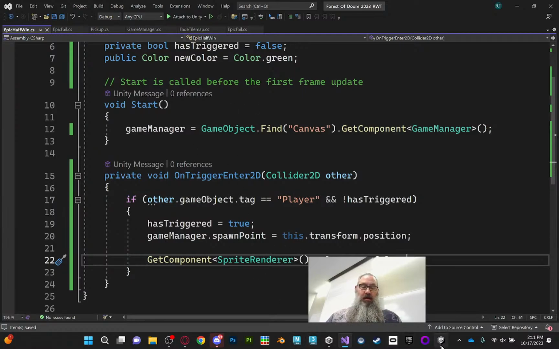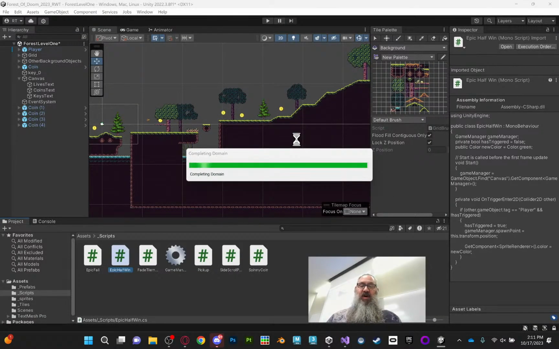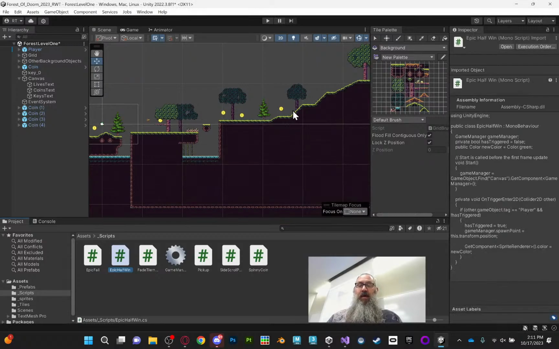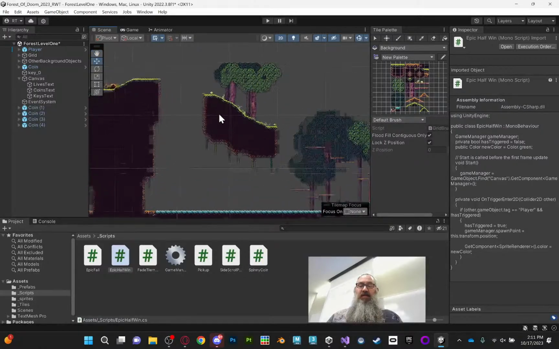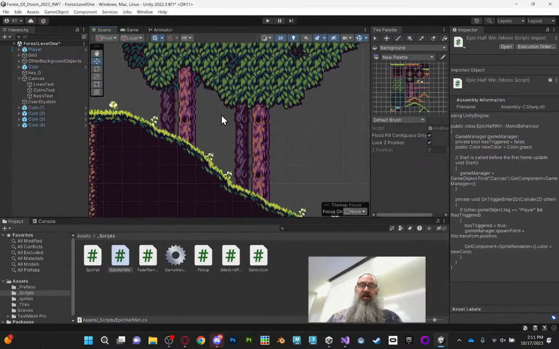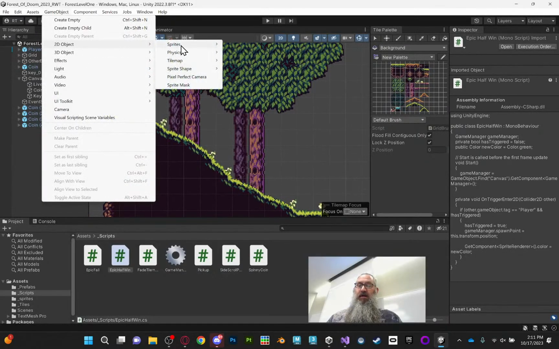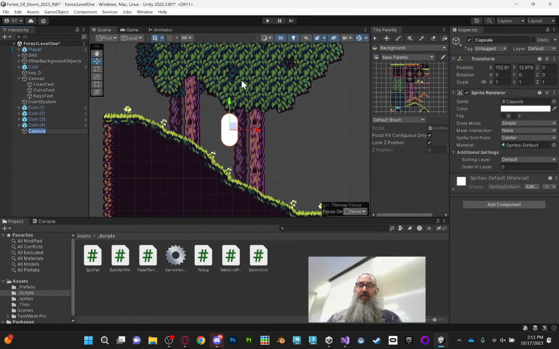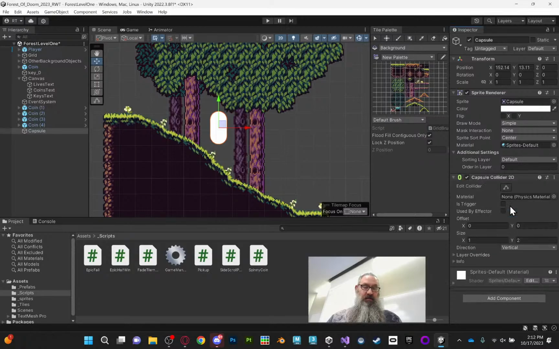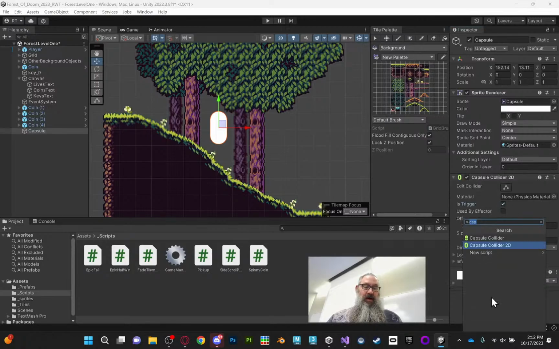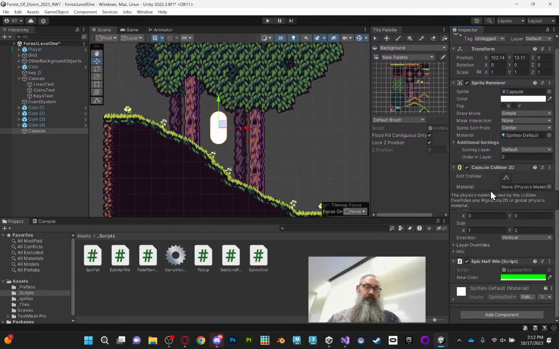So we find a halfway point. I already planned a halfway point in this level. So I'm going to come over here, and we got this cool little bunch of trees that we can cruise through here. So I'm going to go ahead and create a 2D, I don't know, a capsule. Sure, we'll do a capsule right there. And I'm going to add a capsule collider 2D as a trigger, and then I'll add my half win script. And he's going to change to green.